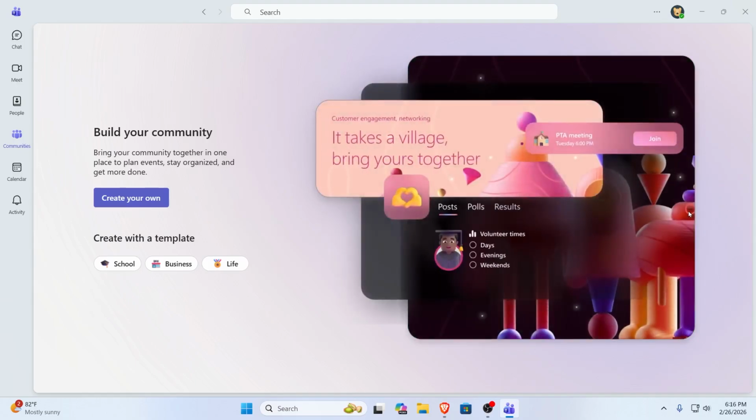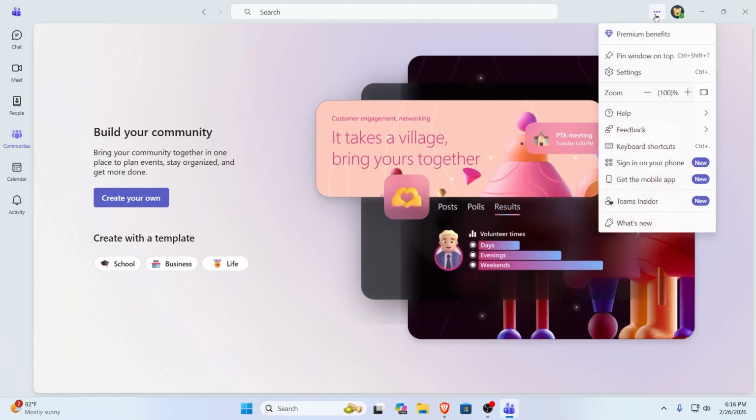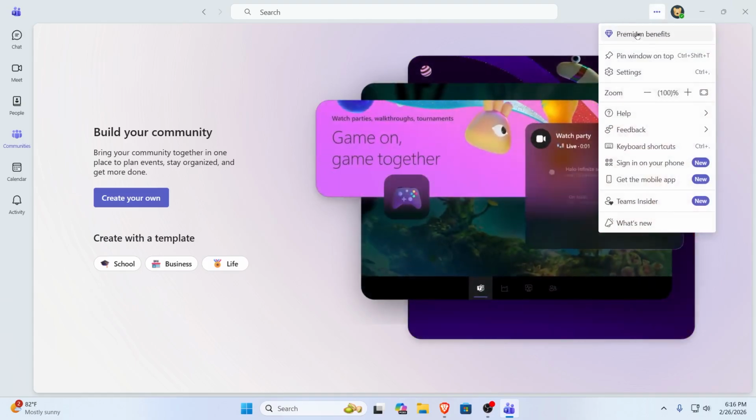So at first, just open up and be on your Microsoft Teams software. After that, here at the top right, click on the three dot icon. From here, on top of premium benefits, you should see a button called update.